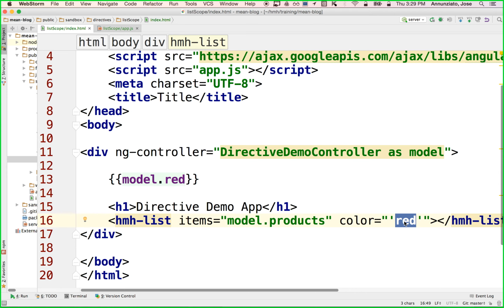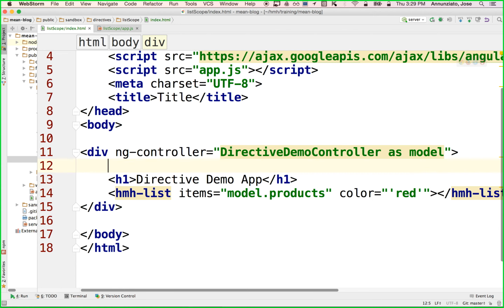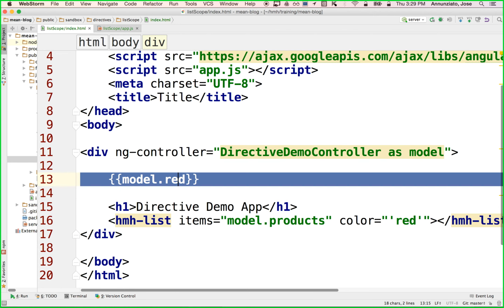So VM, that is when the page loads. Green. First time it's green, right? Yeah, I'm not using this anymore. Keep that in. That's what is confusing me. Oh, okay, sorry. Go ahead. So now you're passing a literal red.